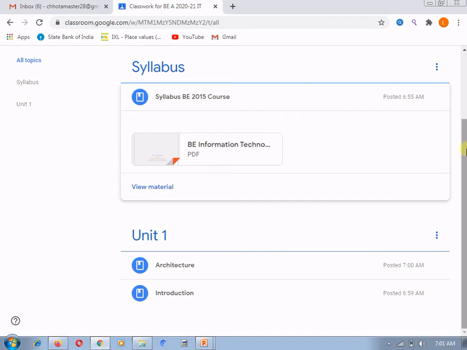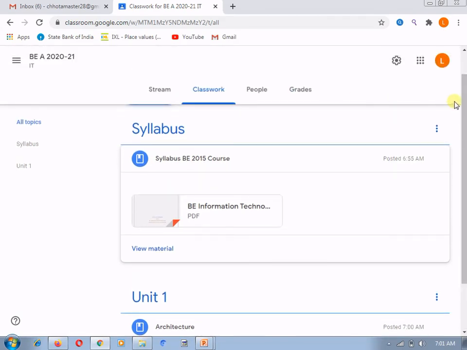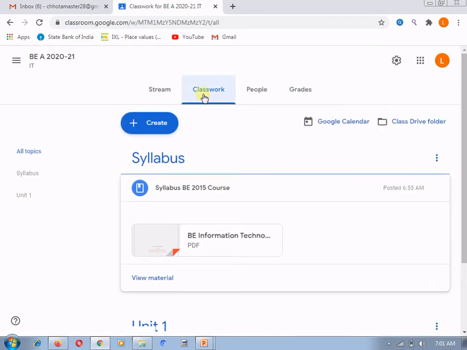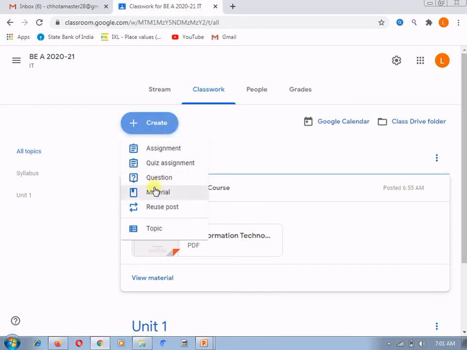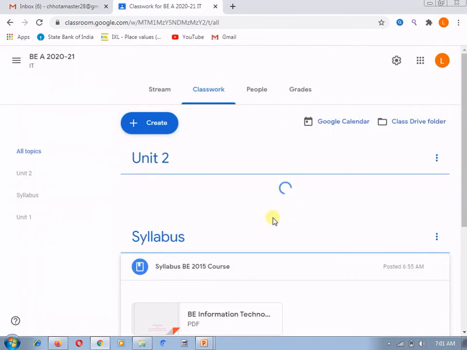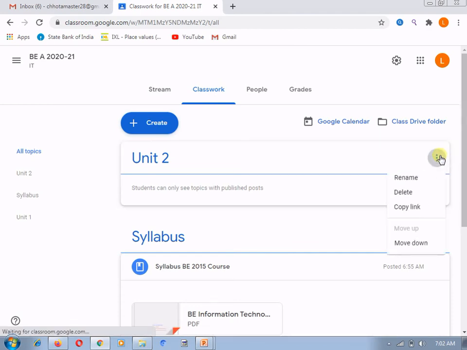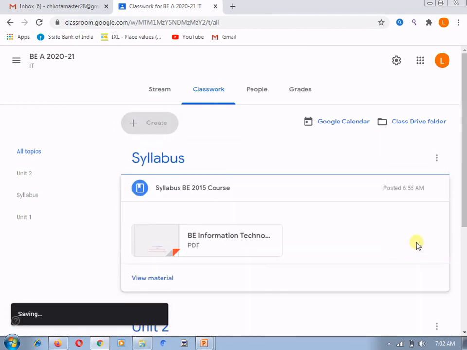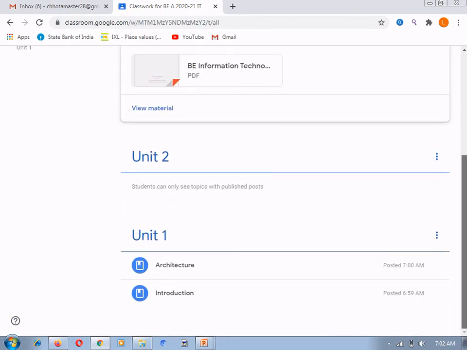Whenever you insert unit number 2, I am going to show the same thing again. If I create unit number 2 after completing unit number 1, it will appear in the first position. But I don't want unit 2 as the first topic in this window, so I will move it down. After moving it down, the syllabus will appear first and unit 2 will be in the second position.